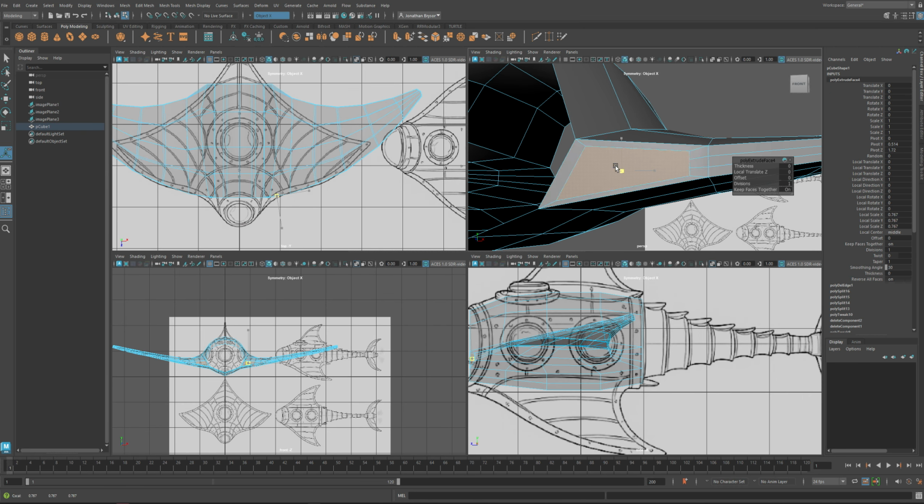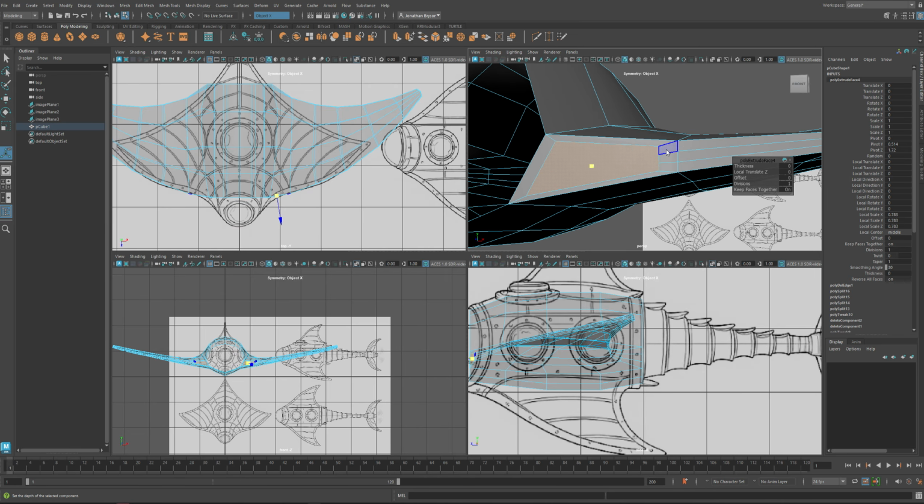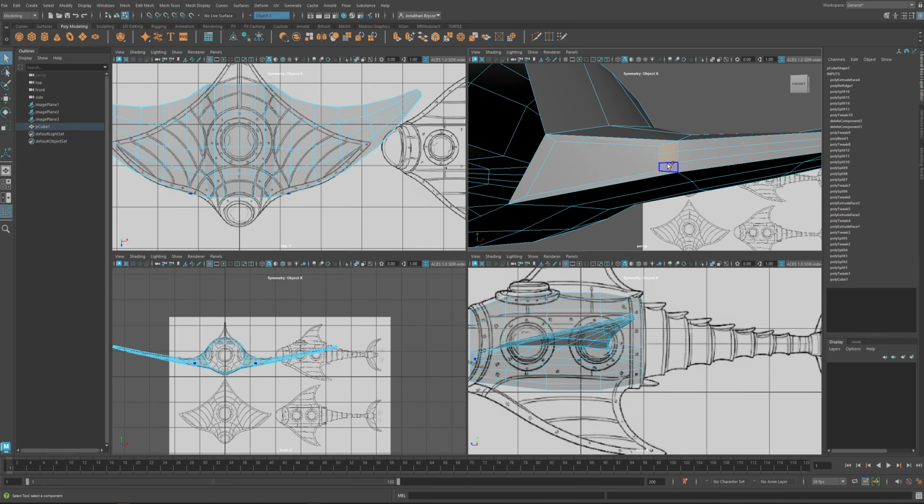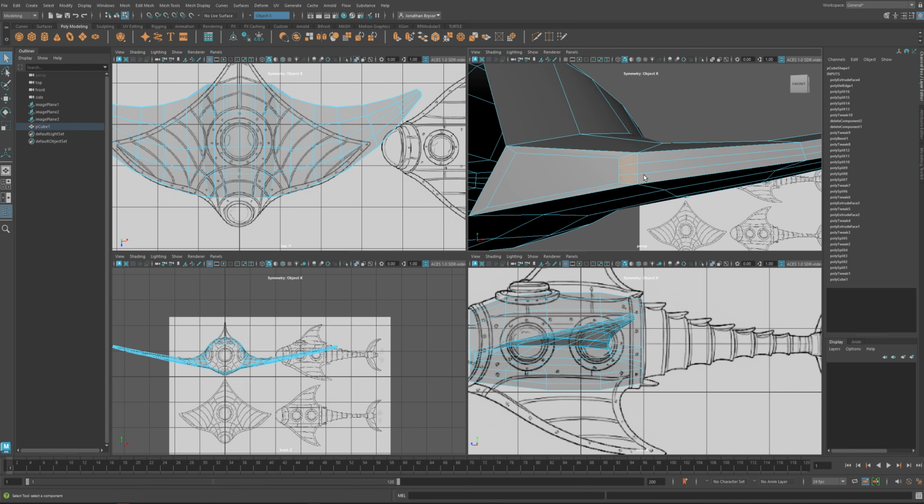I'll shrink it down, see that? And then we'll take... make sure if you hit delete, make sure you delete the extra vertexes. I might go to target weld that, target weld that. So that's the same topology pattern as before.